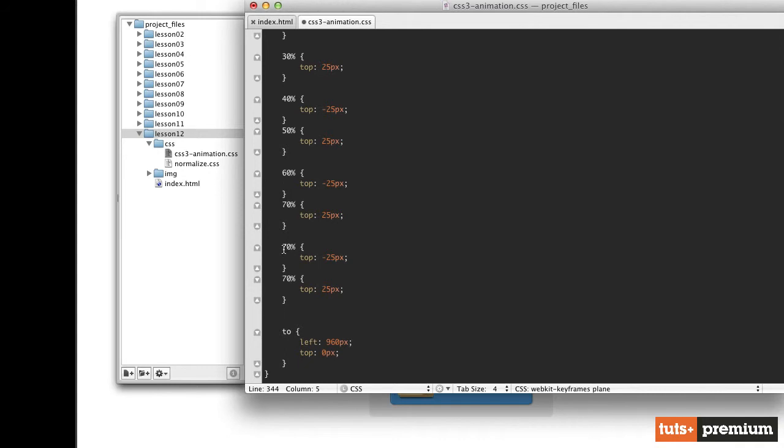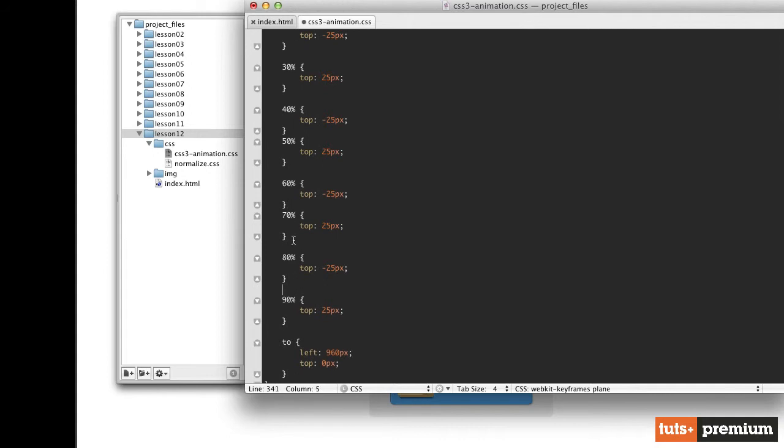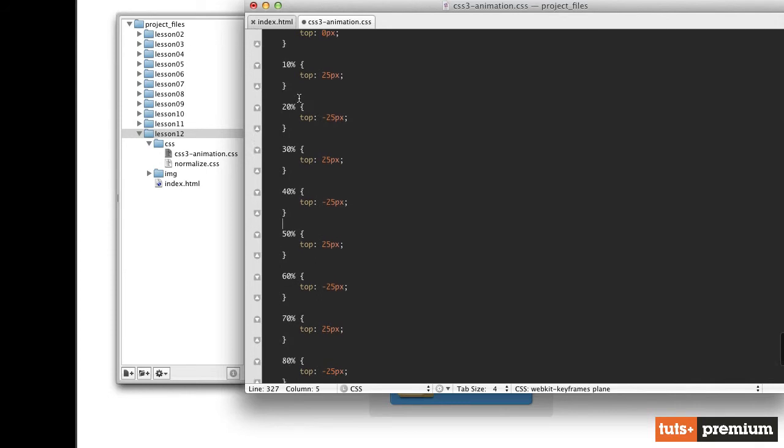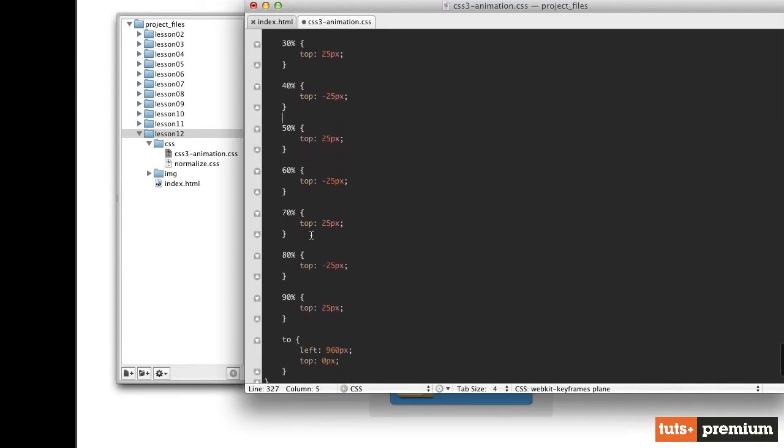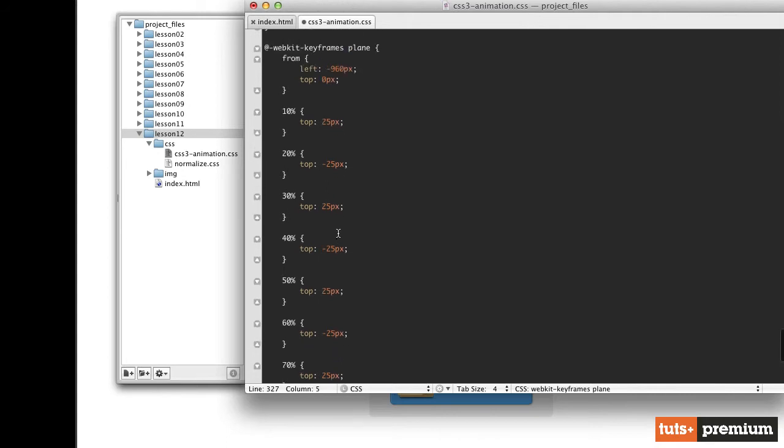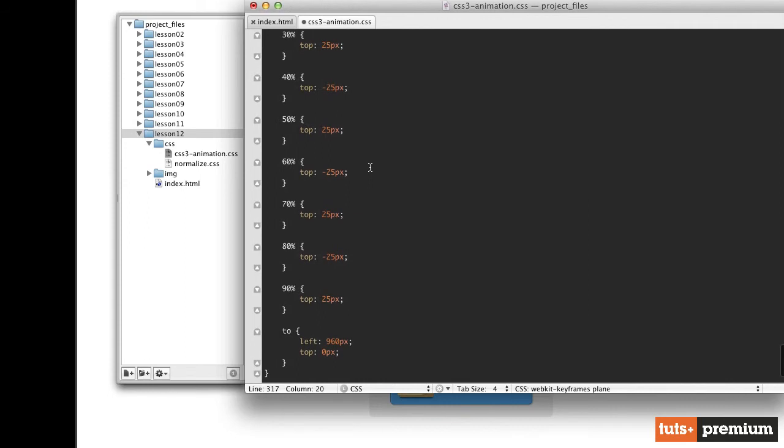And it looks like I didn't actually change these. Sorry, 80 and 90%. There we go. And then let's put a little bit more white space in between some of these. And that looks good. So make sure you have 10, 20, 30, 40, all the way up to 90. And then just double check to make sure that you're alternating between 25 and negative 25 pixels all the way through.